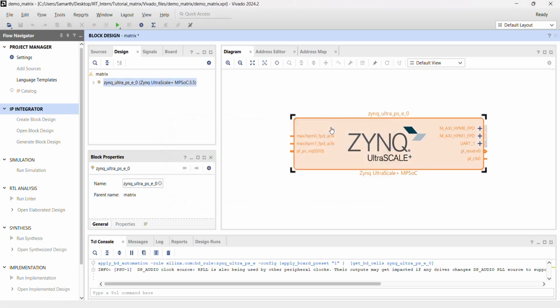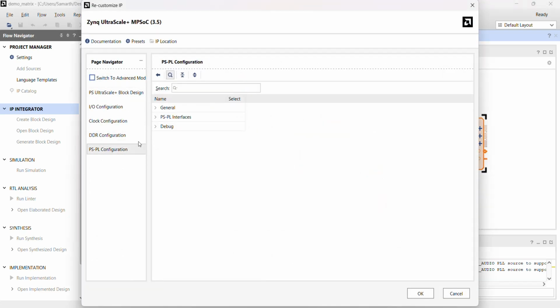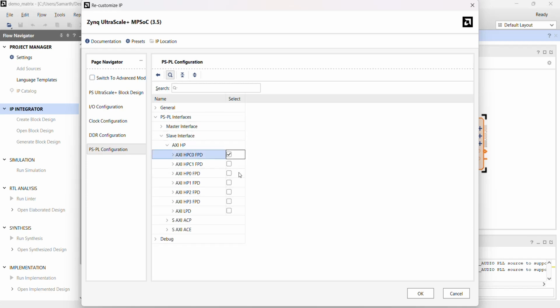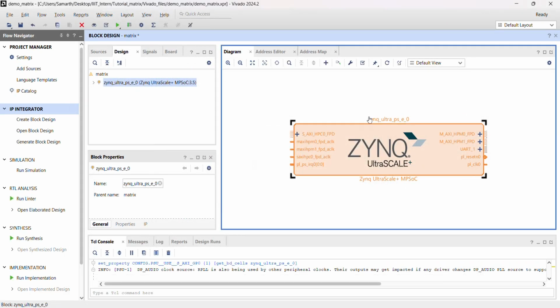So now for data transfer on my board, I'll be using the HP port. So I'll go to the PSPL configuration. I'll be using a slave HP port. Select any one from here. Click on OK. So now this looks fine.